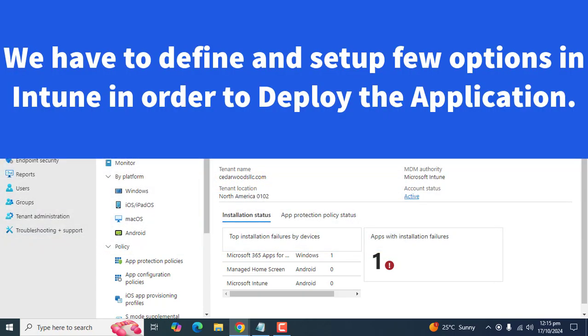So .exe file installation and deployment require some additional steps as compared to MSI. We will start by giving the name, description, package information, and the privacy URL. Then we will supply the program information, like the commands to install or uninstall the application. Next we will provide the system requirements, like disk space, CPU, or the OS version that will be compatible.